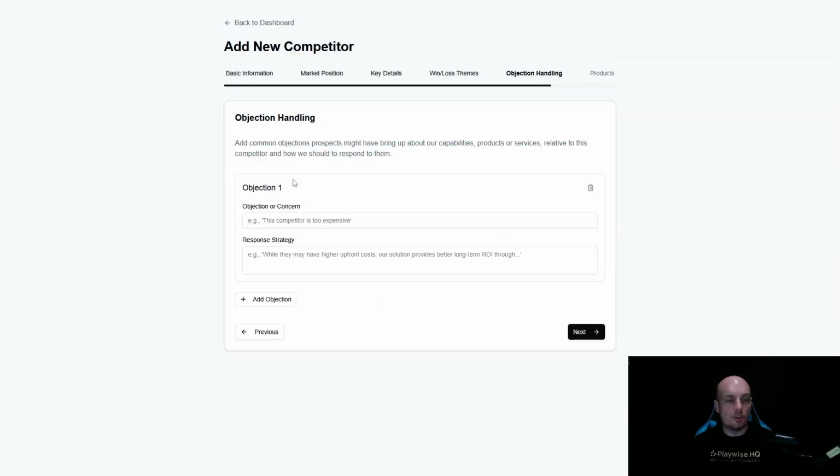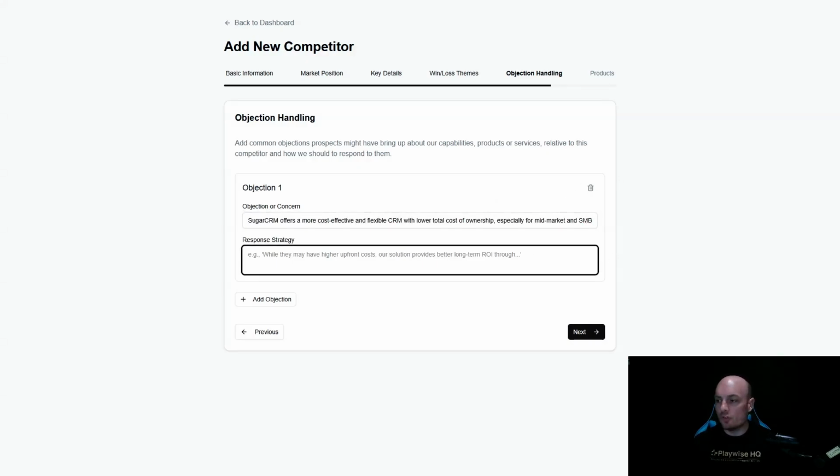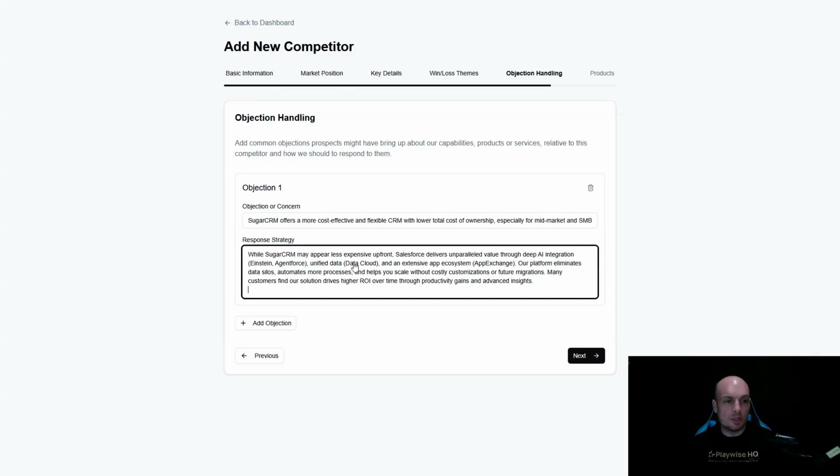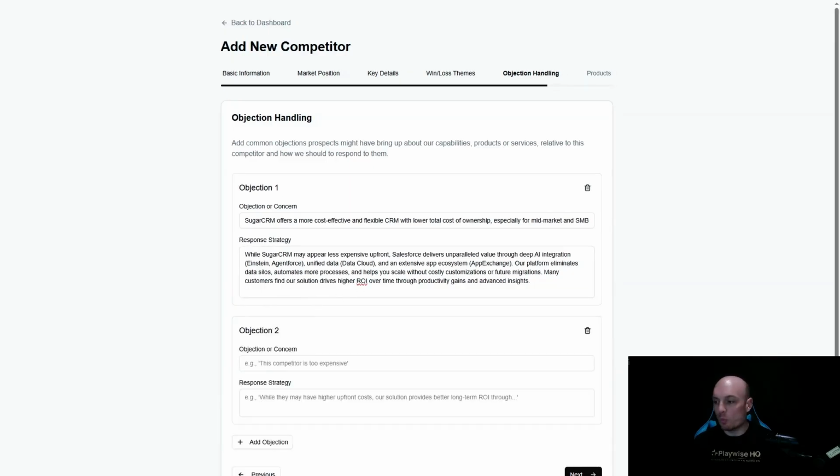Then what we have is objection handling. So this differs slightly to win-loss themes. This is more around common objections that might come up. Now there can be a relationship between the two, but this is more of a question-answer type response. So we've got one here, for example, that SugarCRM offers a more cost-effective and flexible CRM with a lower total cost of ownership. That could be phrased as a question that you get from one of your prospects.